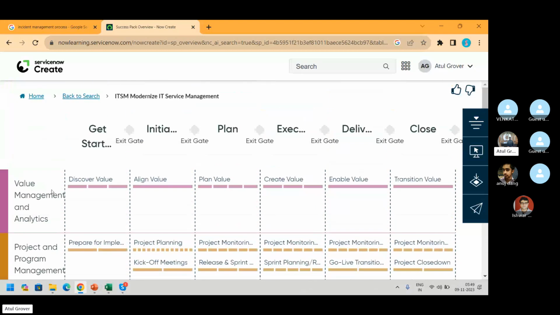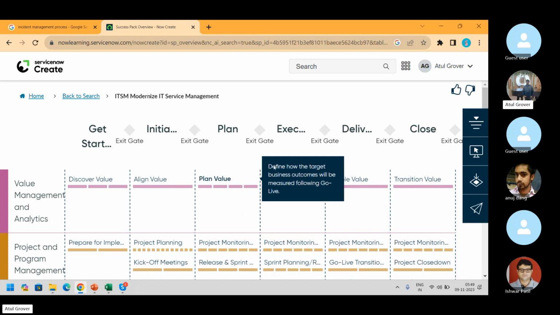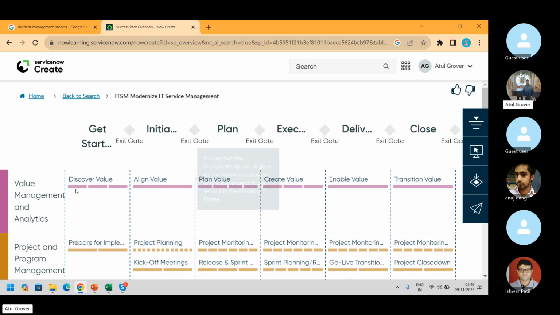But what is included in the other part? What do we have to do in the starting phase? This. What do we have to do in the initiation phase? What to do in the planning phase? What to do in the execution phase? What do we have to do in the delivering, and what do we have to do in the closing? The picture is very good. I'm happy. Good. But what next? To discover the value, what do we have to do? Click here.